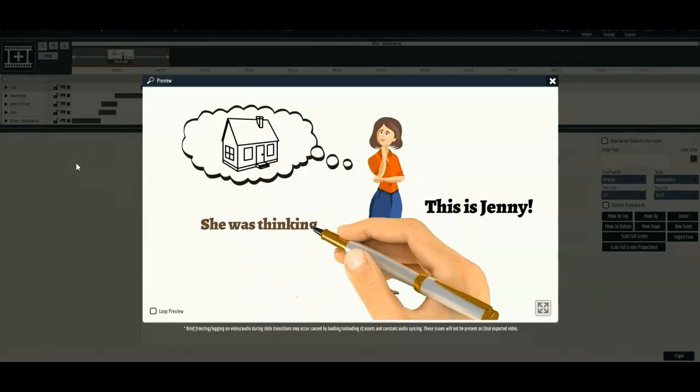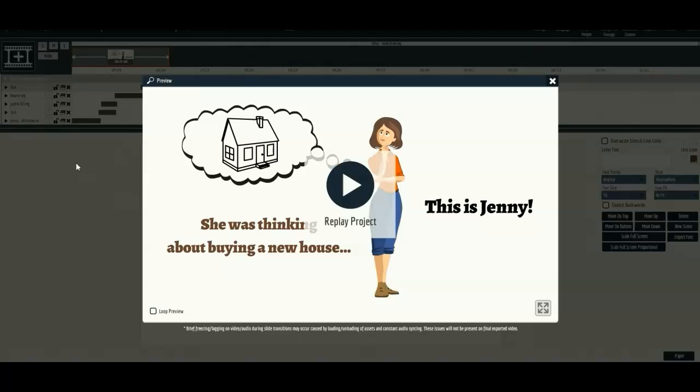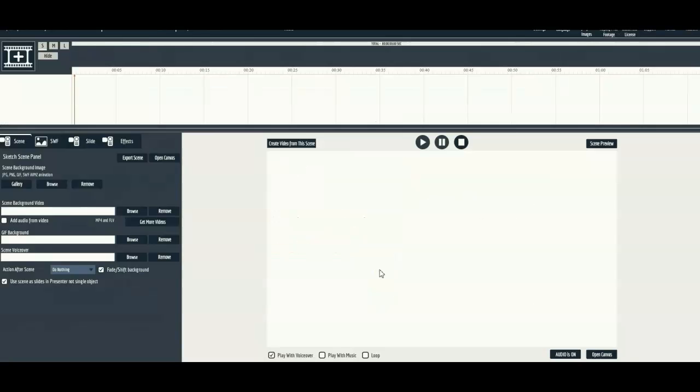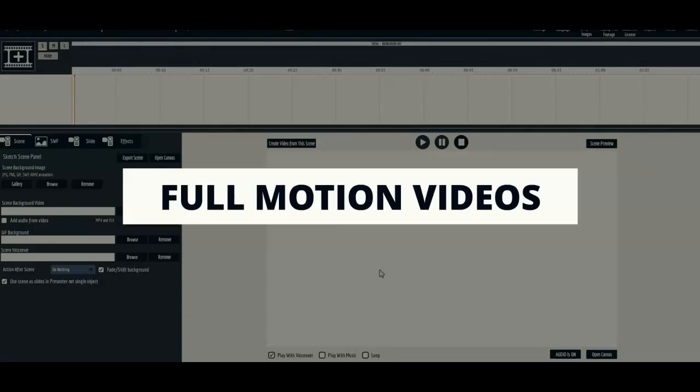There's no doubt that doodle animation videos are the number one choice of digital marketers. And with Explaindio, you'll be able to create realistic doodle images in just minutes, just like I showed you in this demo. Now, let's jump into the next demo.